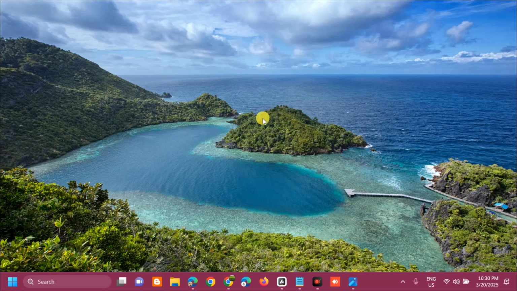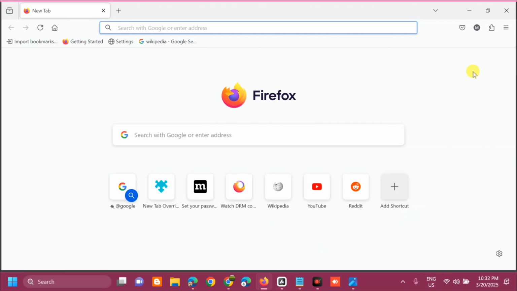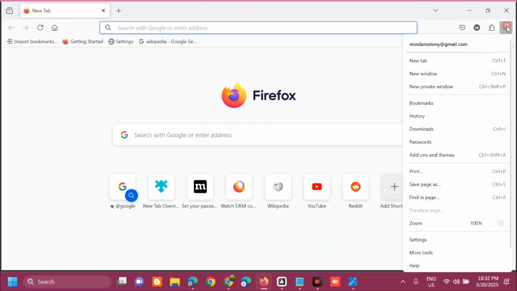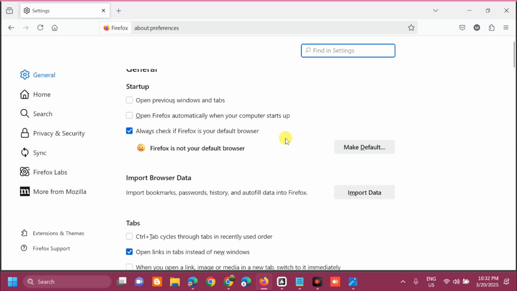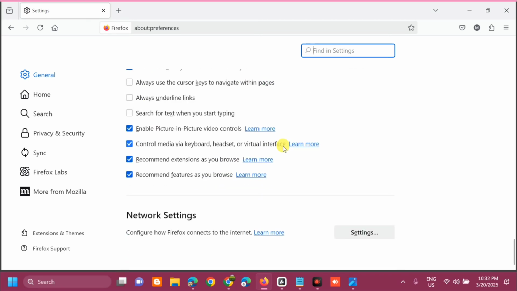The other solution is to remove the proxy settings from the Firefox browser. Same procedure: open the Firefox web browser, click the menu button, the three horizontal lines in the upper right corner, and select Settings. On the left side menu, select General, then scroll down and locate Network Settings at the bottom. You can see the Settings button there, so click it.